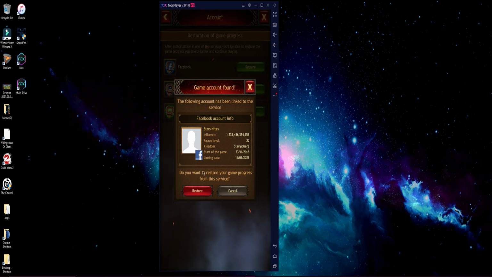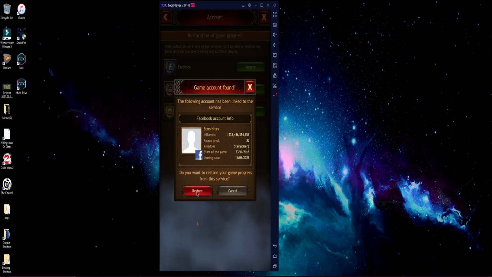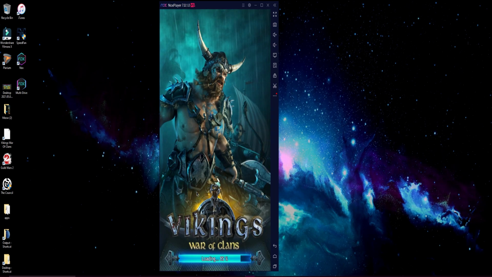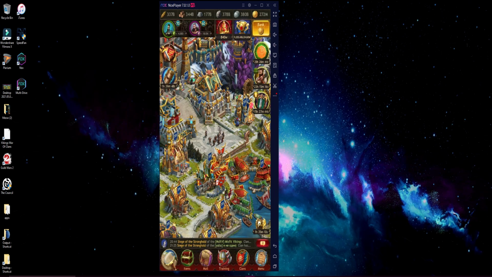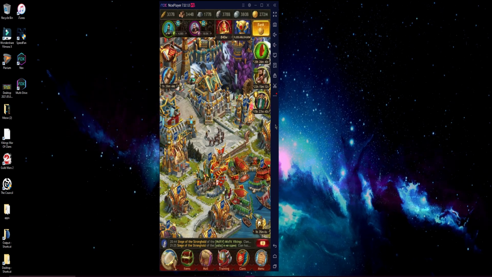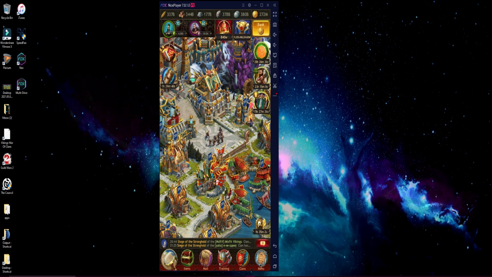So it's actually going to take the information from the Facebook application that you just loaded up onto the emulator. So here it is right here, and we're going to restore that. So it's going to go ahead and restore our account. Okay, so this is how you can actually link your Facebook Gameroom account to a Plarium Play account.